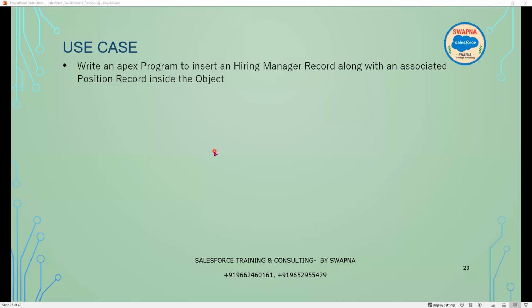Take another assignment. Write an Apex program to insert a hiring manager record along with an associated position record. That means first you need to create a hiring manager record. Then if the hiring manager ID is not equal to null, create a position record.